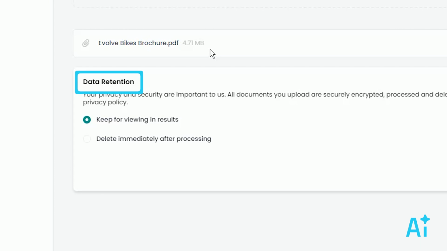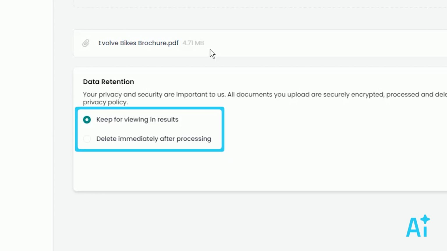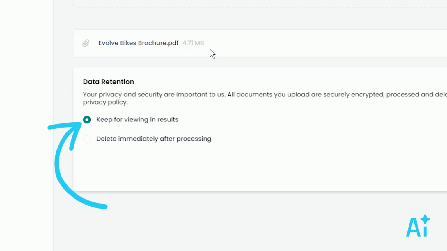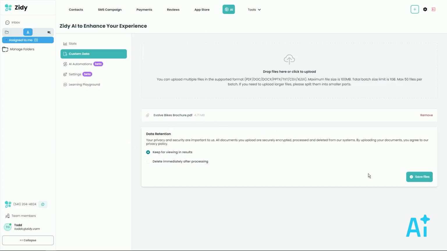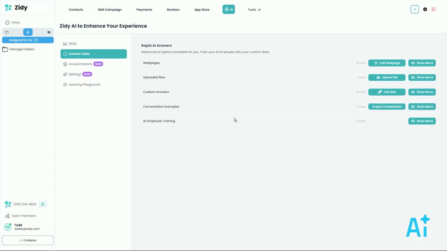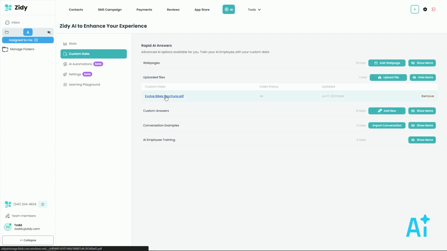And near the bottom, you'll see a section that says Data Retention. You can read our disclaimer on how your documents are uploaded and securely encrypted, but you'll also see two options for keeping or deleting the files you just uploaded. In this first example, we're going to select Keep for viewing in results. Now when we check our uploaded files, you can see our PDF brochure is there, but it's clickable because we chose to select Keep for Viewing in Results.